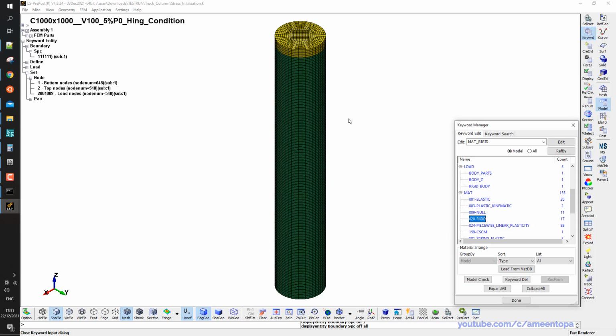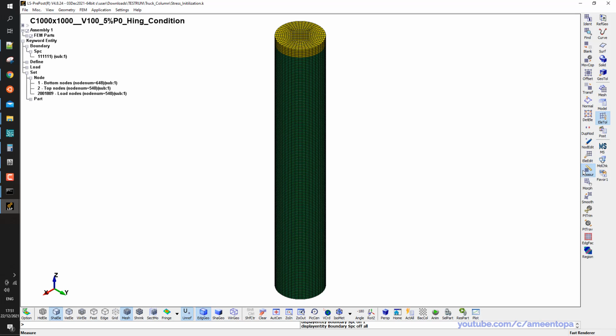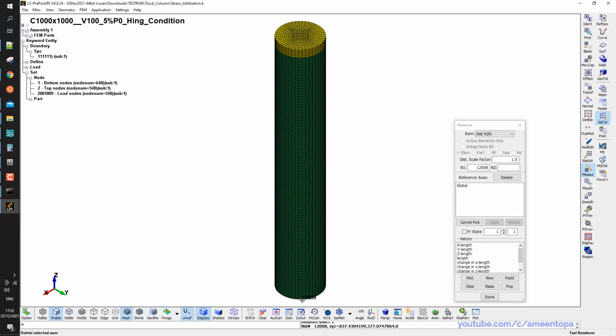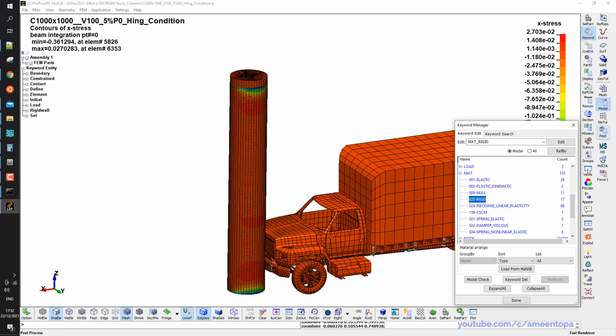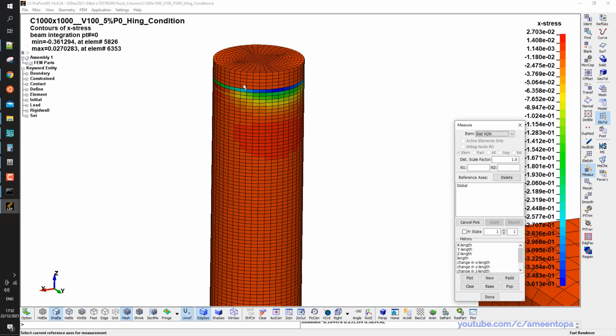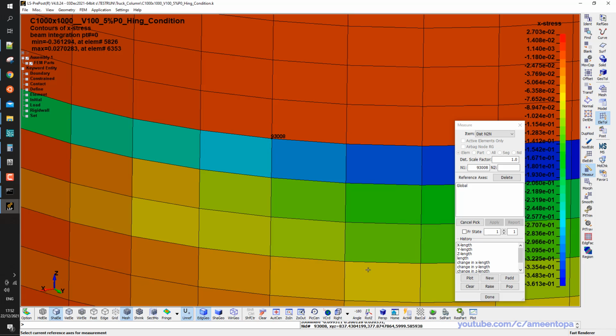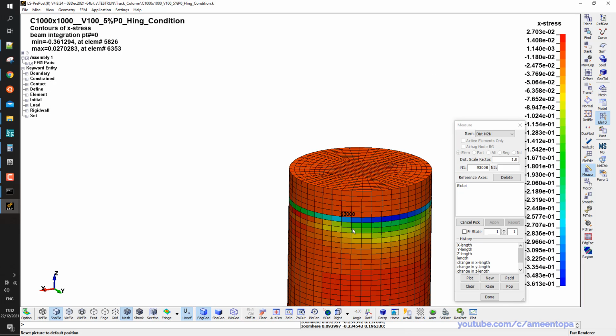Okay, so if I measure the coordinate here, you can see it's 6,000, which is 6 meters. But if I go here and then I go to measure and then I click here, you can see it's 5999, which is less than 6 meters. So the displacement was only less than 0.5 millimeter.